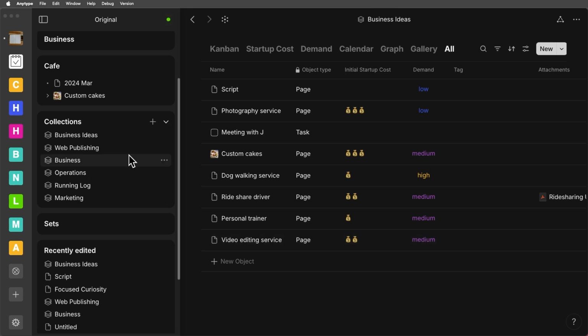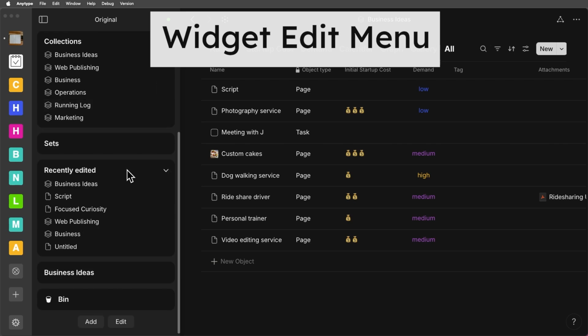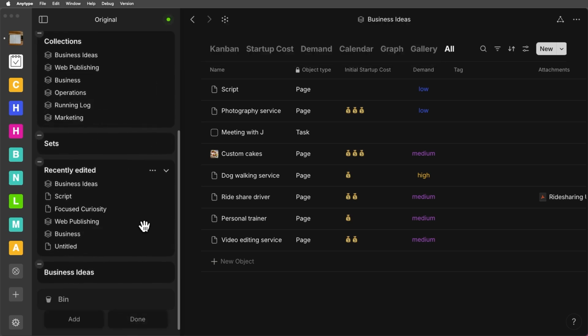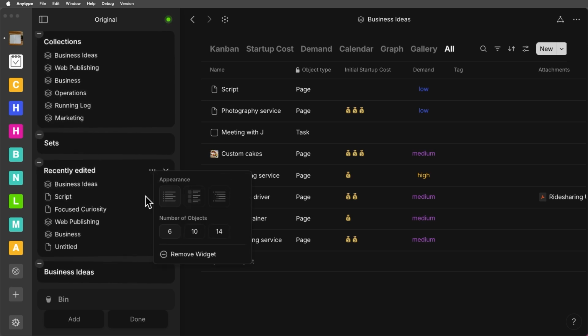And there is another update to the widgets. So if you are in the widget sidebar, go down to the edit, and you can see if you click on the three dots where it says options, they have revamped this little menu to be a little more minimalistic for choosing the type of view that you want and the number of objects.